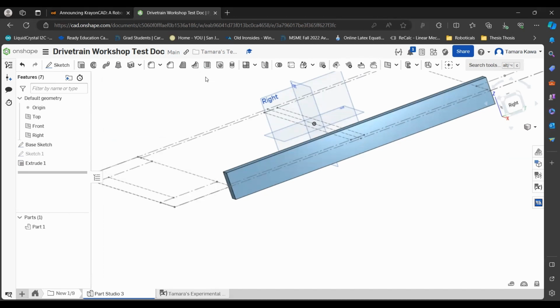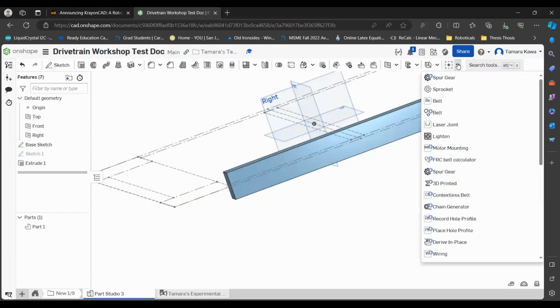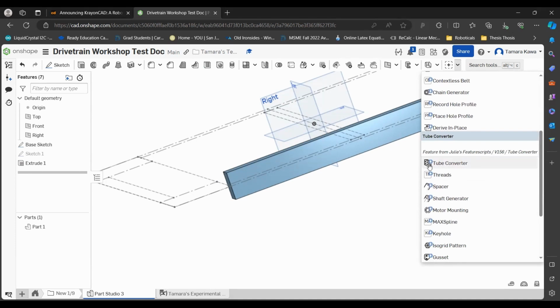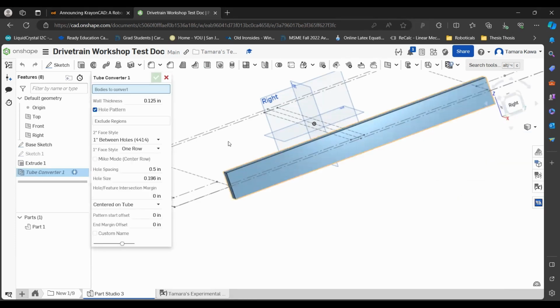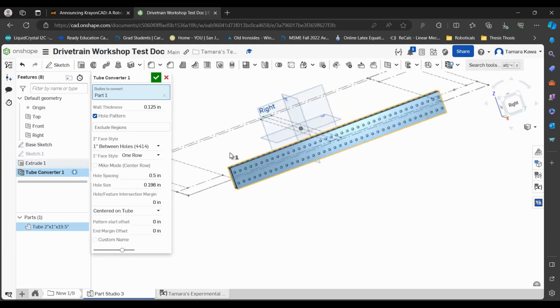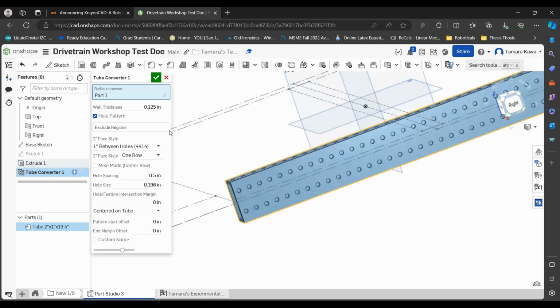Great job. So I am going to go ahead and select the tube converter. And look, it even has this little tube icon. It's so nifty. I like things that are nifty. So bodies to convert. Well, we only have one body right now. We only have one part right now. So bodies to convert is just going to be this part. And you'll notice it's already taking some time to load. And oh, look at all those holes.